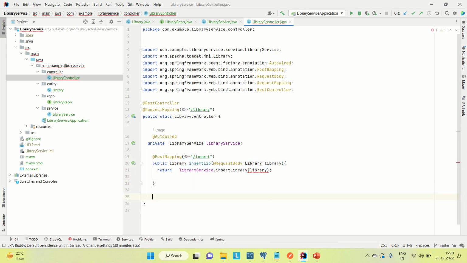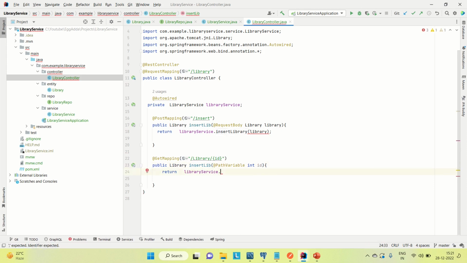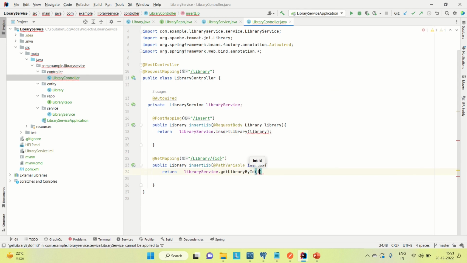Let me copy it and paste it, and let me create the get mapping here. So let's say it is get mapping. This is the library, so I'm going to get the library object with the help of the ID, and I will pass this ID in the form of a path variable. So I'm going to use the path variable here. Let me pass the ID here, and with the help of that ID I'm going to get the record from the database. Let me come here and call the get library by ID and pass the ID here.